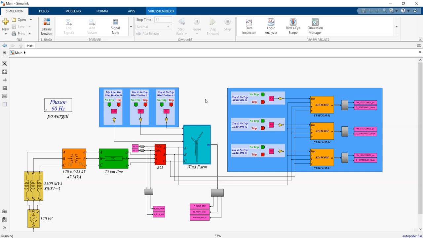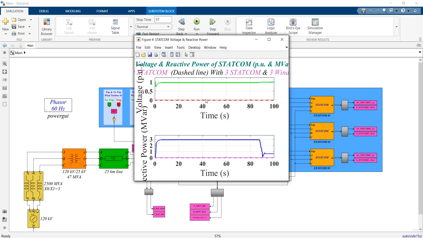study with consideration of the STATCOM and without consideration of the STATCOM effect in the power system. And you can see the impact of this STATCOM on the power system and on the voltage control of the system.